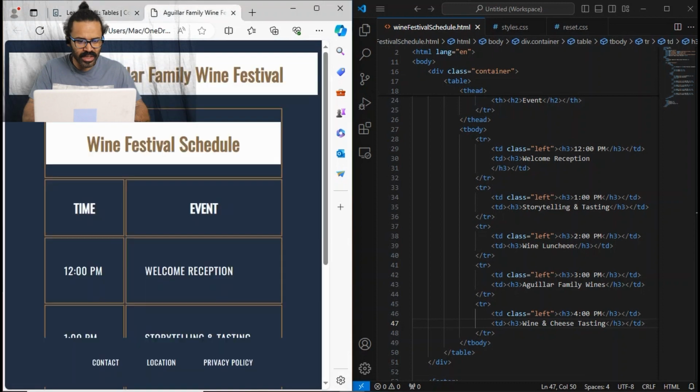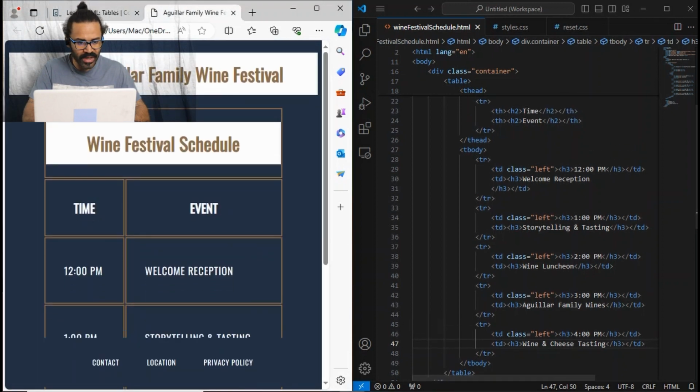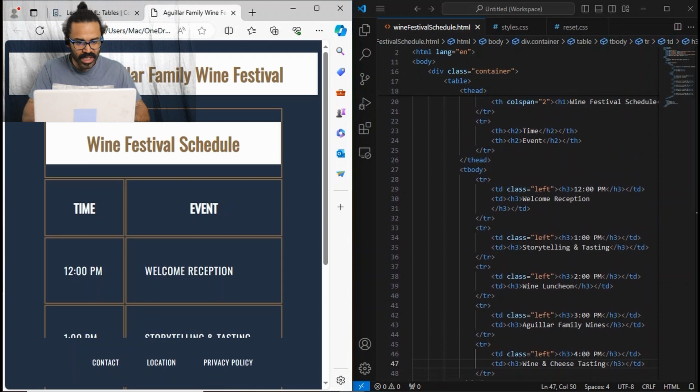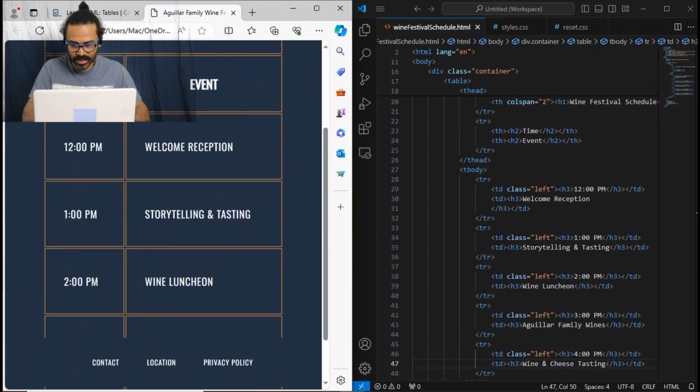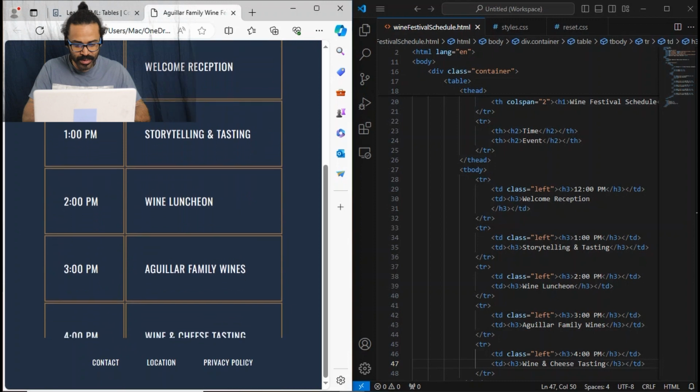Congratulations, guys. Let's take a look at how our page looks. We have our table header with our H1 here. We have all the times and all our events posted.